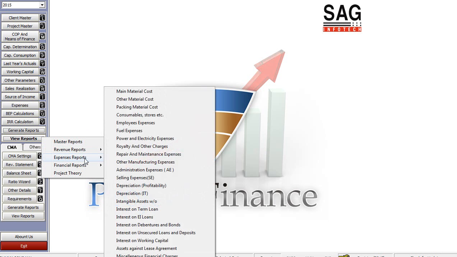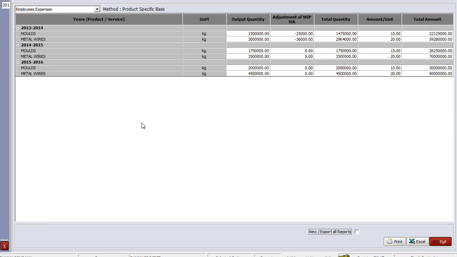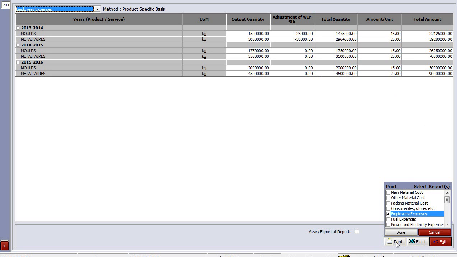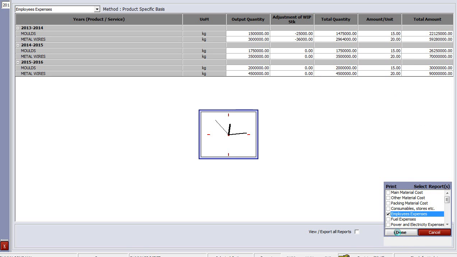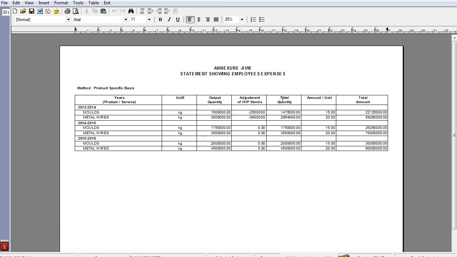And then your expenses reports are there, like your material cost. For example, I show you the employee expenses you mentioned, then for a particular year, the quantity input and the adjustment as per the details you mentioned before. You can take out this sheet as an Excel, or if you want a print, you can directly take out a print as well. When you click on yes, it will generate a report like this. You can take out this report in Word format or PDF as well.